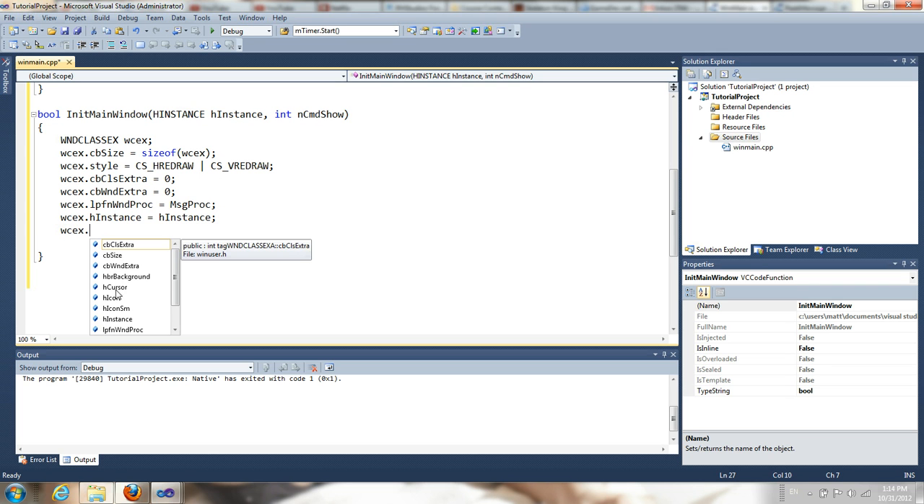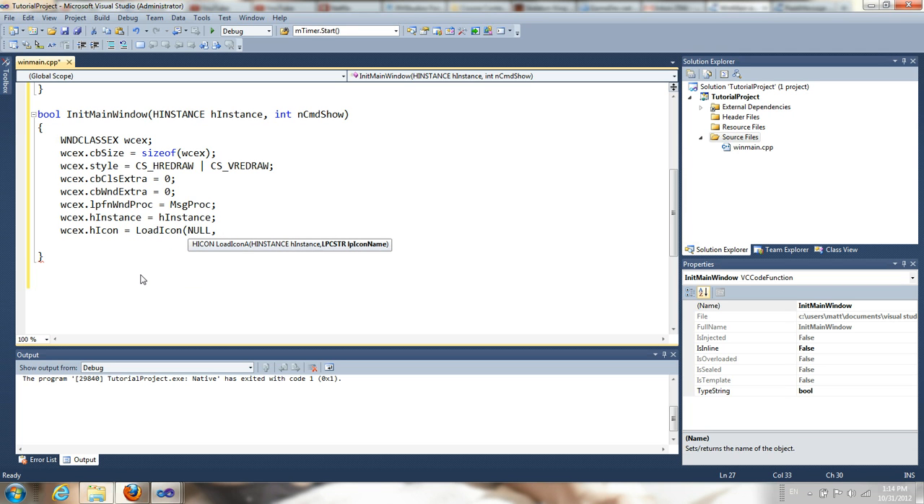And now, since we've covered most of it, we're just going to load in icons. These can either be set to null, or you can actually load in an icon. We're just going to pass null for the H instance. Windows has some built-in icons and cursors.